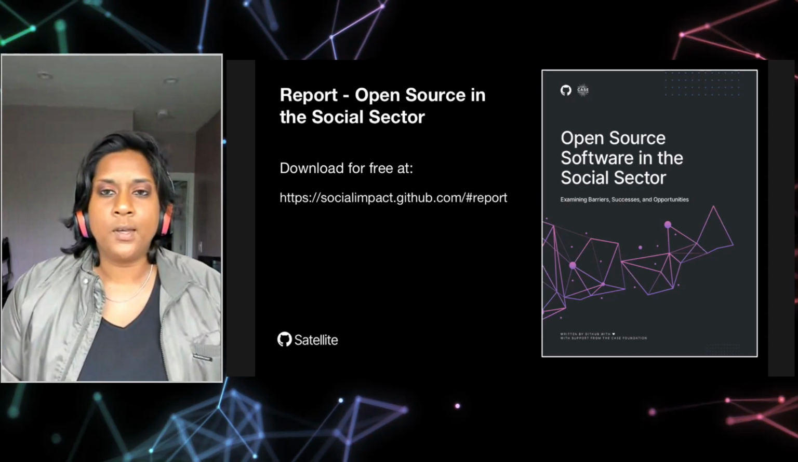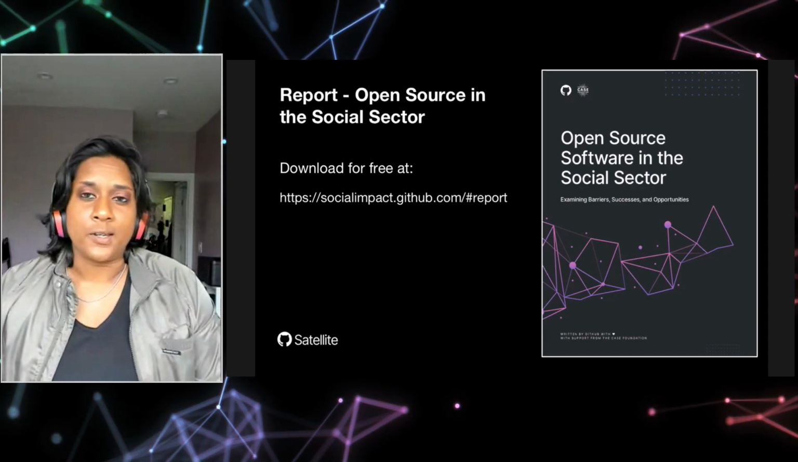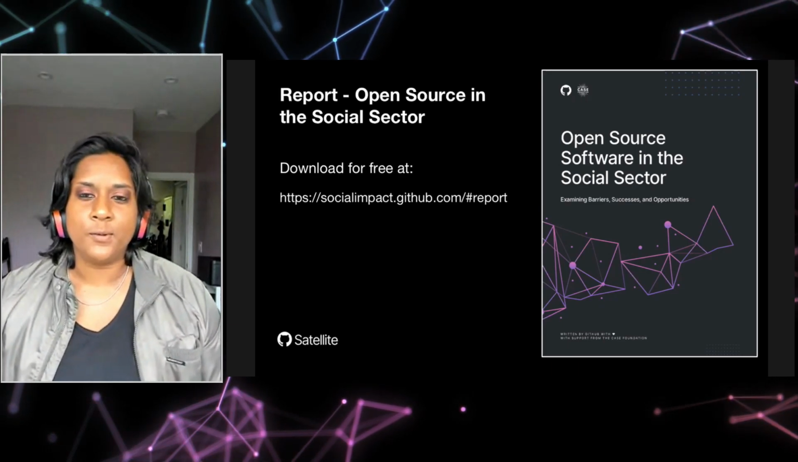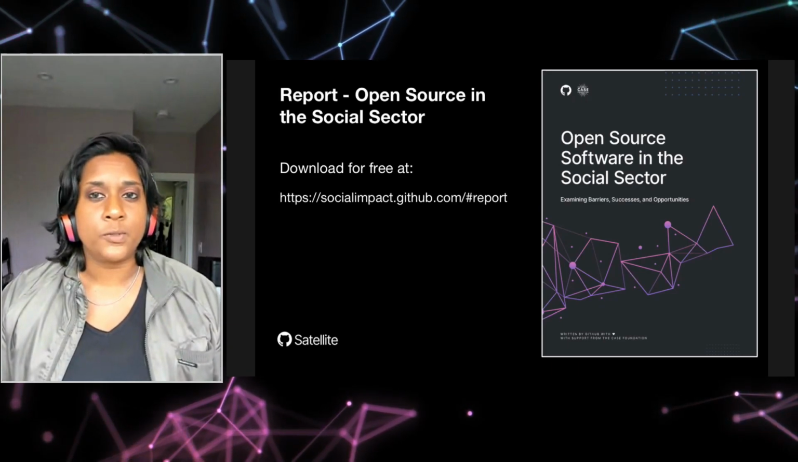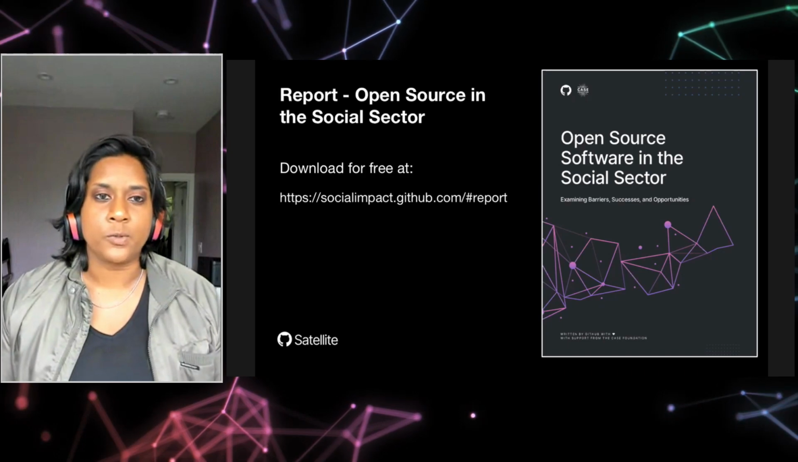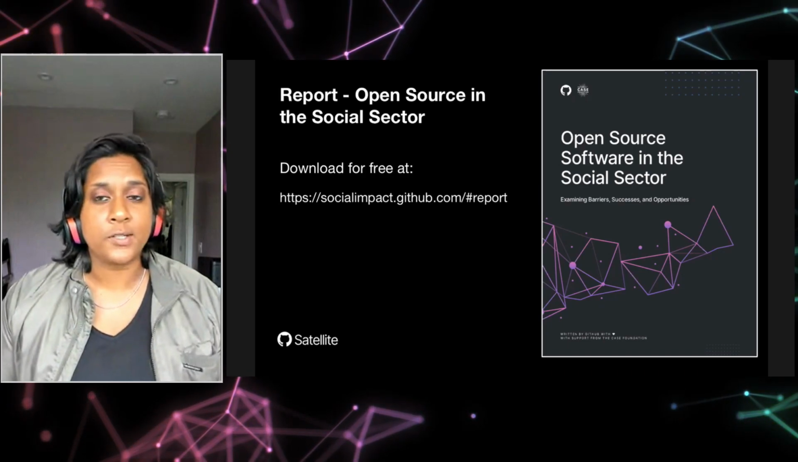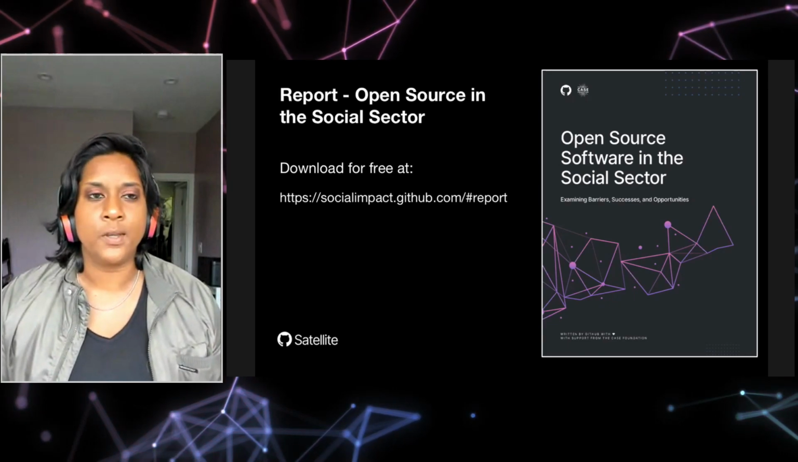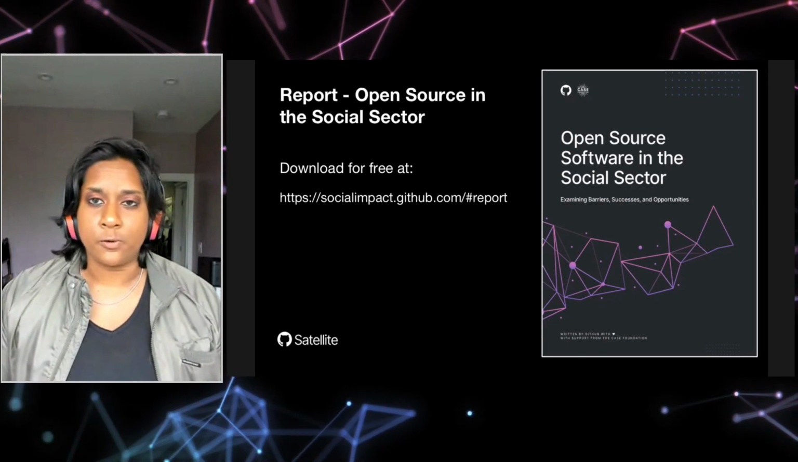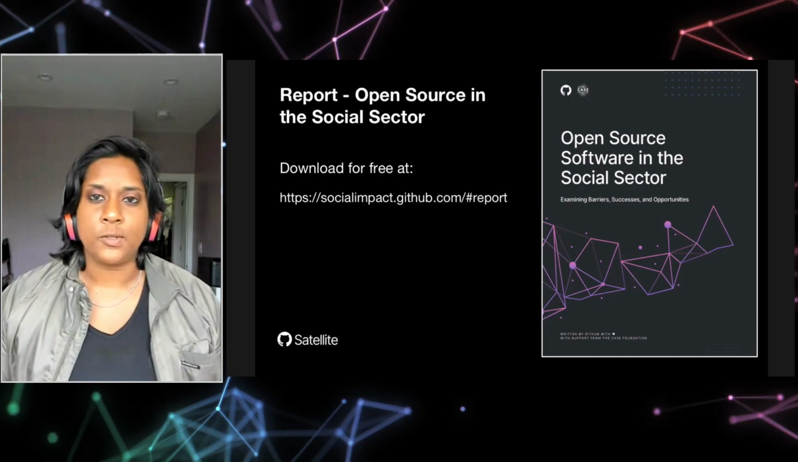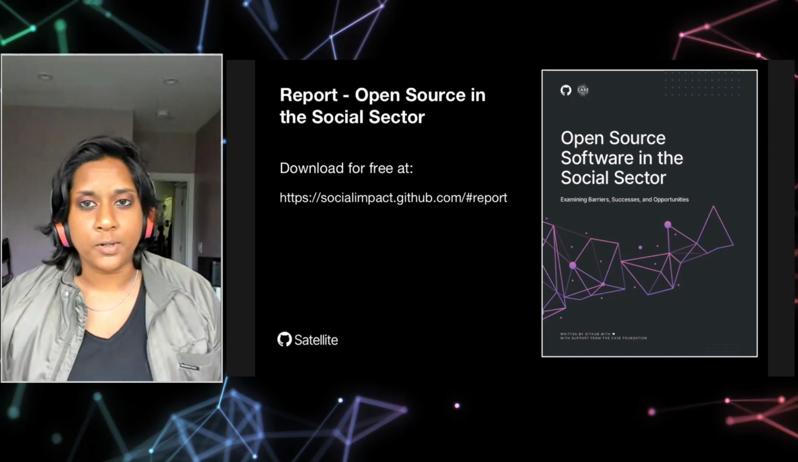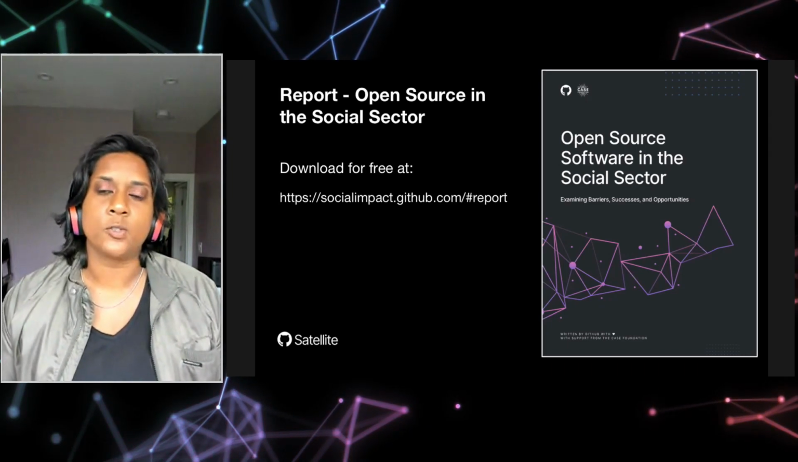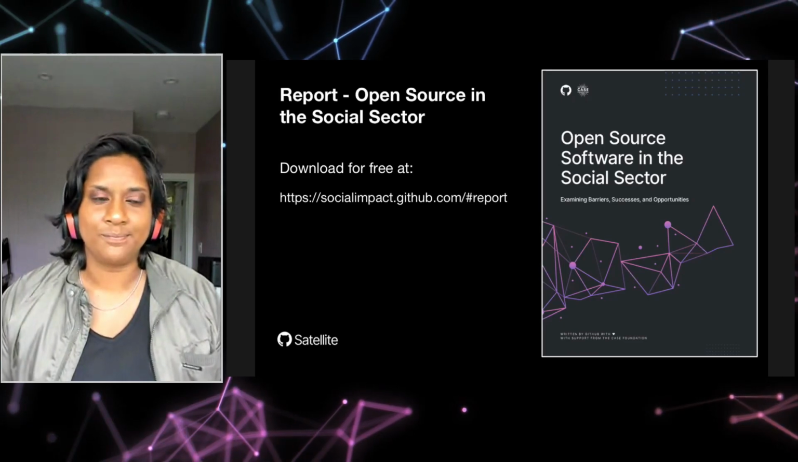I'm really happy that after a year of research, last month, we published our report, Open Source Software in the Social Sector, which examines the barriers, successes, and opportunities at the intersection of open source and the social sector. You can access the report for free. You don't need to give any information. You can learn more about the GitHub Social Impact team at socialimpact.github.com.